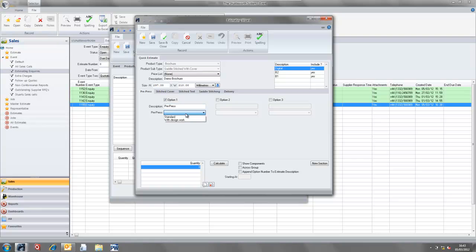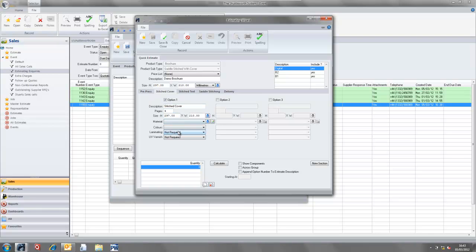The first thing is I need to decide what I need in terms of pre-press in the studio, so I'm just going to say it needs some standard work. Now I'll put a standard cost onto it. The cover requires a material. I'm not going to specify the working size because the system is going to calculate the most cost-effective working size. So 4x4, I could select if it's laminated or UV varnish. I'm going to go to the text.